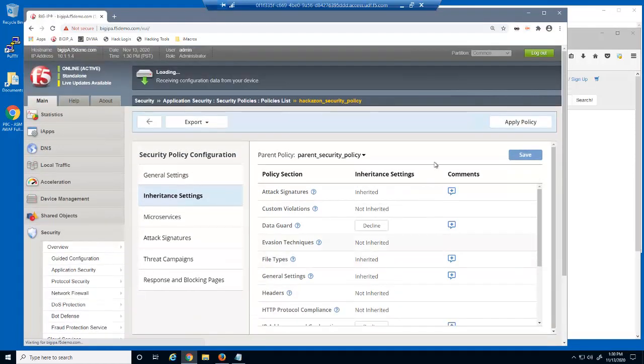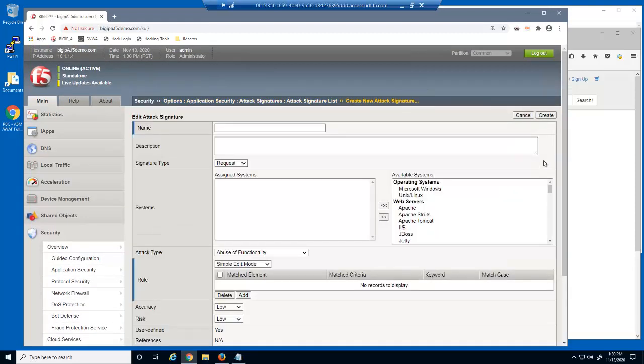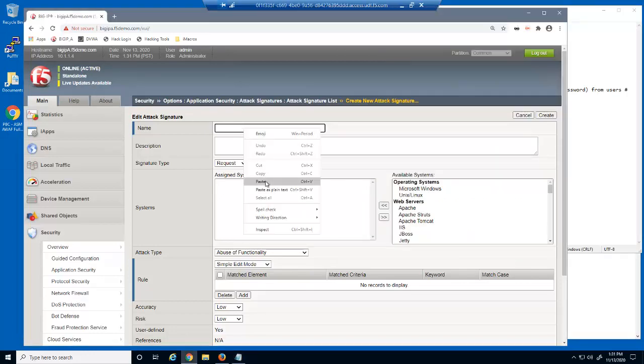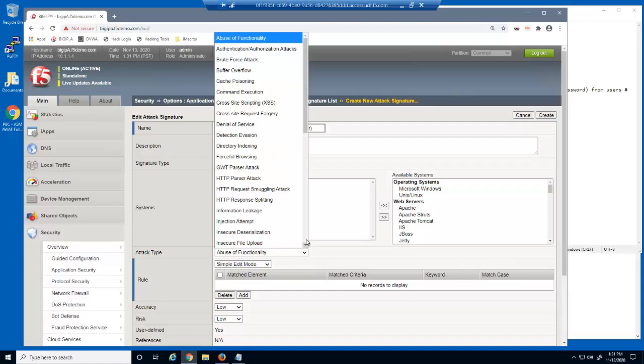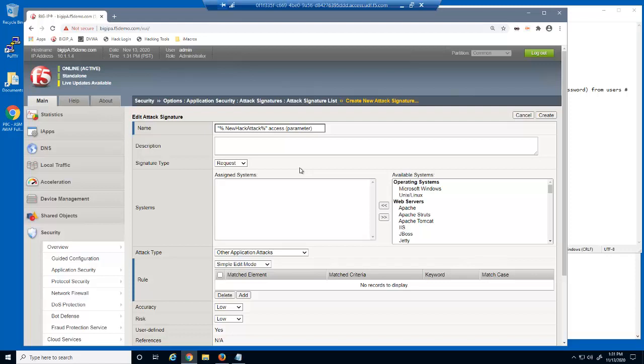On the attack signature list page, we'll create a new, custom, attack signature. We'll give the attack signature a name, and then set the type as Other Application Attacks. This will automatically add this new attack signature to the Other Application Attacks signature set, which we've already added to the parent policy, and defined as mandatory for all child policies.